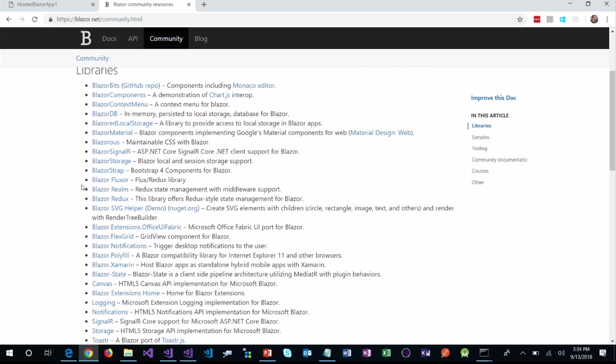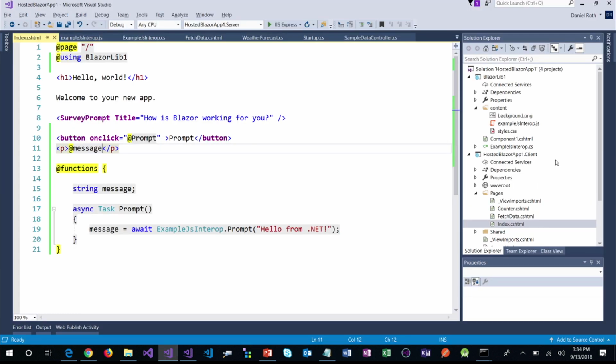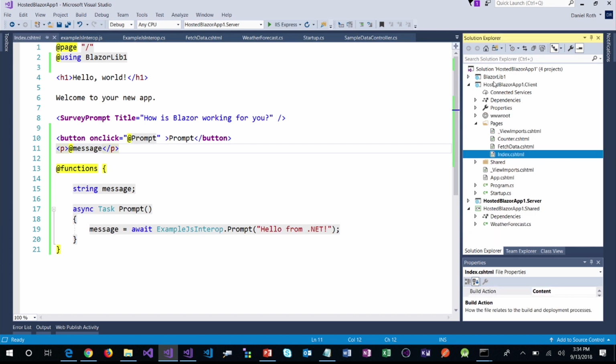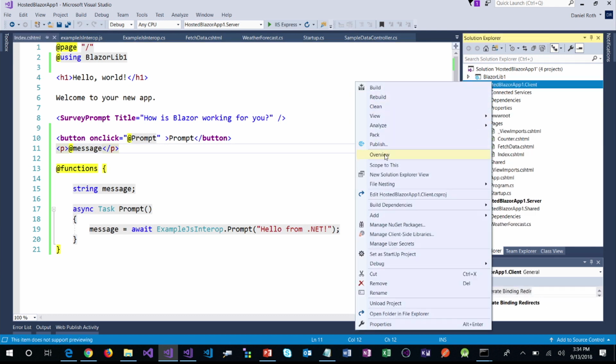And so let's use one of these. I'm going to use the Blazor extensions storage library. So let's go up to my, let's do it in my app. Let's add to my client app a new package.